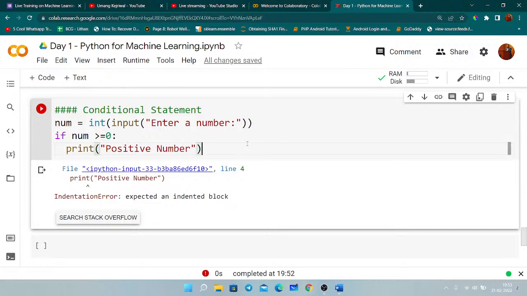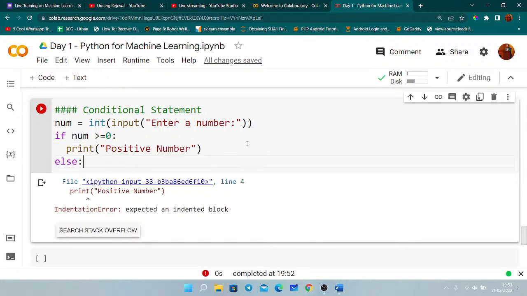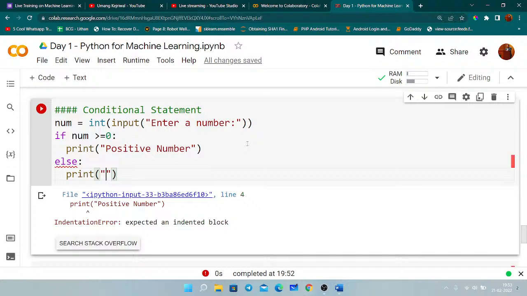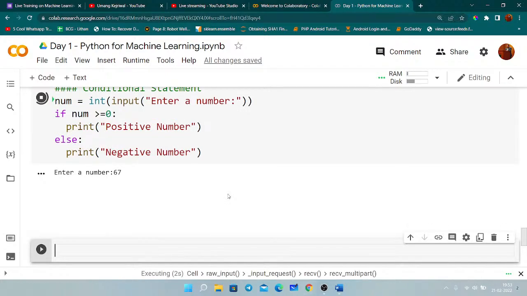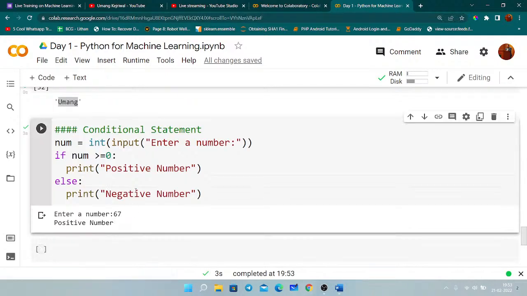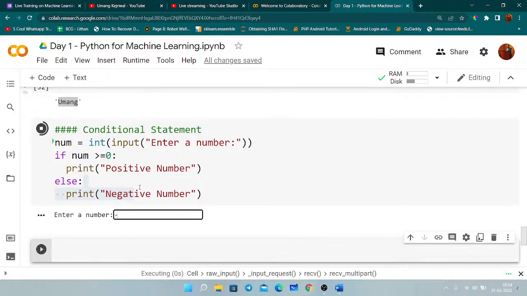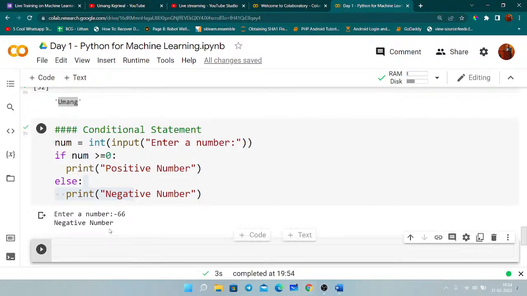Then in the else part, don't write else like this. If I'm writing else like this, that means it is a part of the if condition. So you have to take the else here so that it will be outside the if part. I'll write here print negative number. So if the number is greater than 0, it will print positive number. If it is less than 0, it will print negative number. So let's run this. Let's enter some number, say 67. And you can see that we got a positive number. If I enter a number, say -66, I got a negative number.